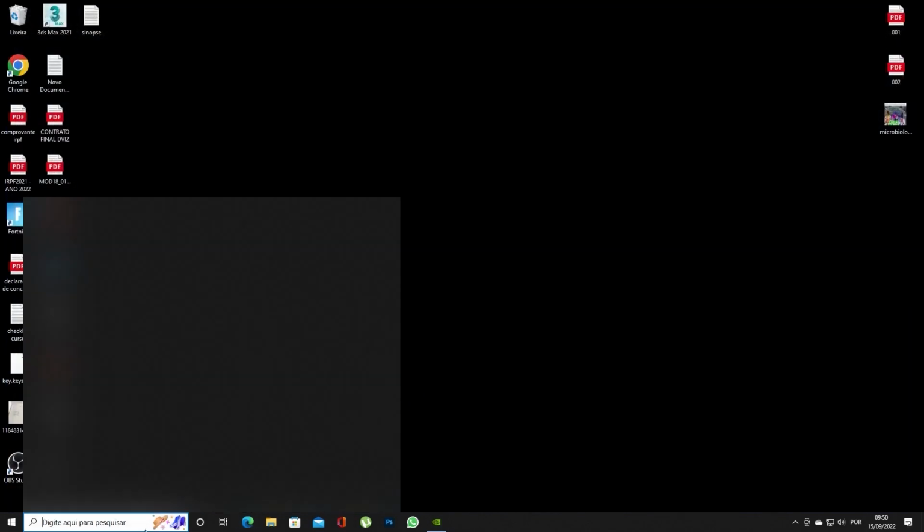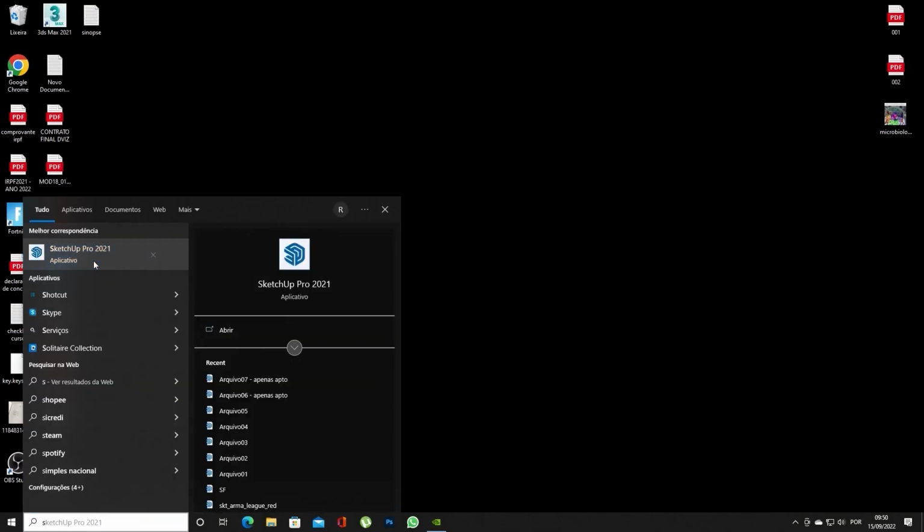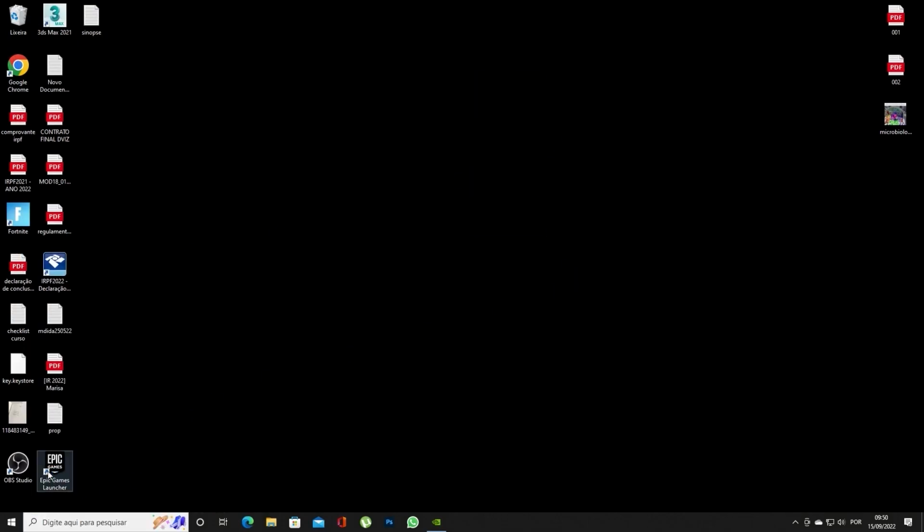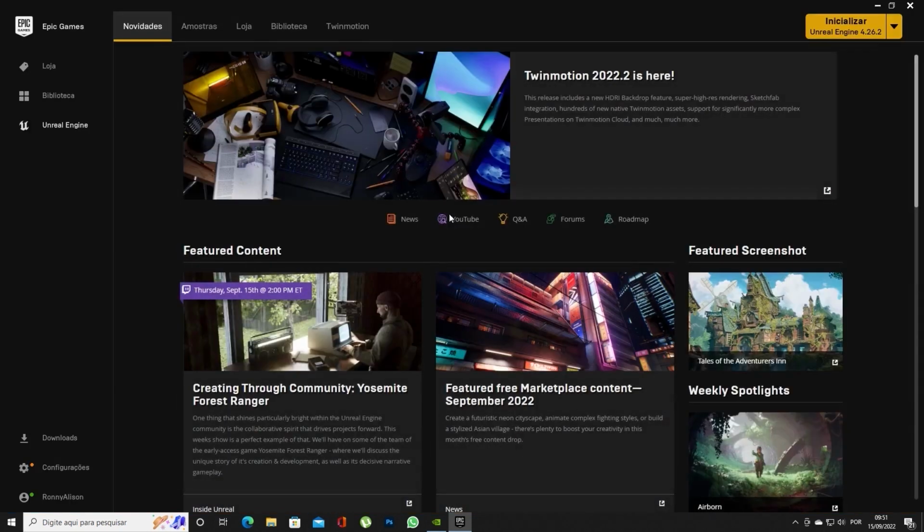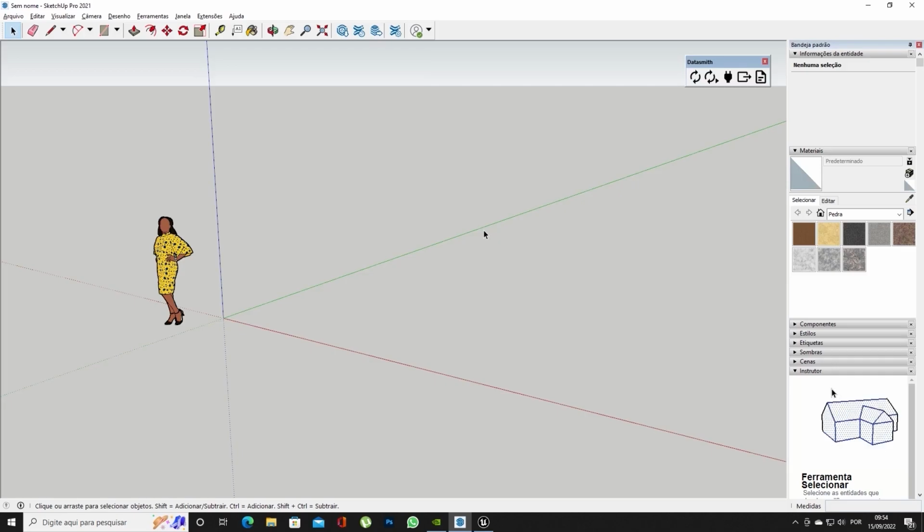All right, close this. Let's open the SketchUp, okay. Let's open the Epic Games as well. Perfect. Inside SketchUp, we're gonna have this tab here, DataSmith. Before we didn't have this, okay, but now we do. Okay, that's the only tab that we're gonna worry about. Okay.